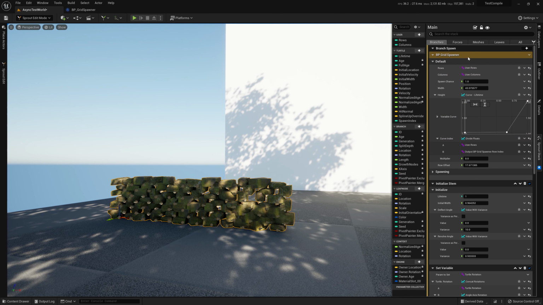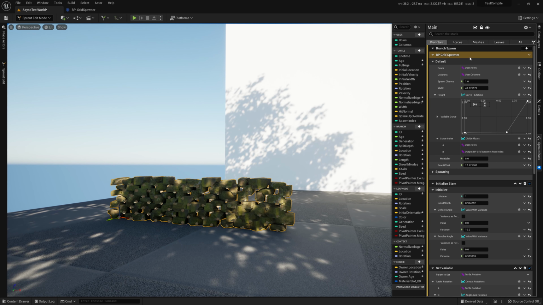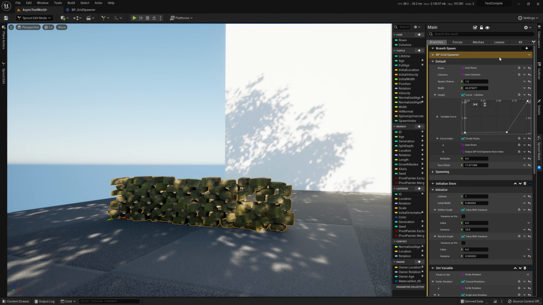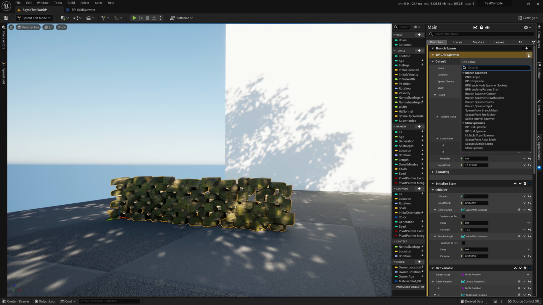Each execution stage allows us to add or remove modules, but some modules are considered required. These are primarily spawner modules, such as the branch, leaf, and mesh spawners. This module, BP Grid Spawner, is an example of a required module. Notice that it can't be deleted or moved. We can replace required modules by clicking this drop-down arrow. For now, we'll stick with the Grid Spawner.